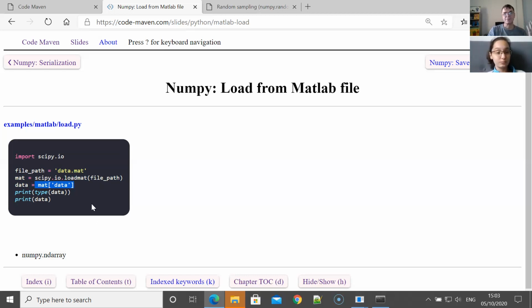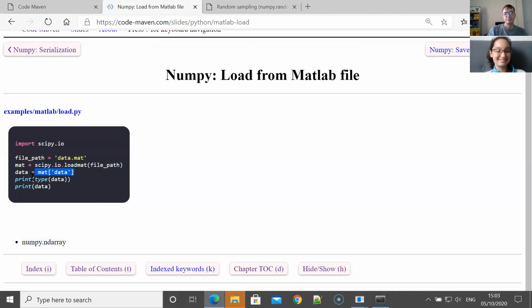If someone wasn't very creative in how to call it, what you get back is some variable name. And if you check the type of it, it says NumPy ndarray. So it's a NumPy array, even though it's a Matlab file.